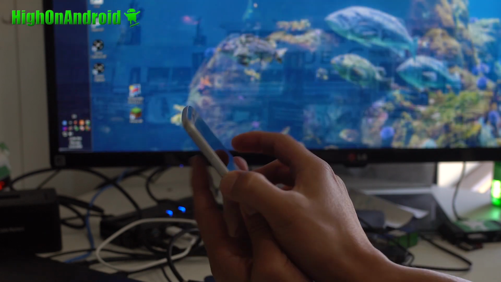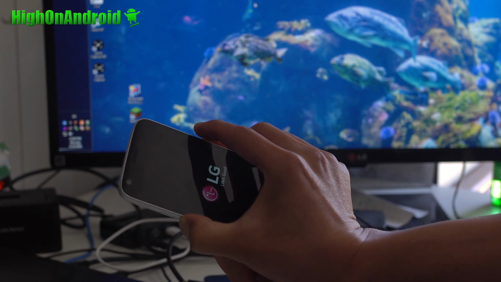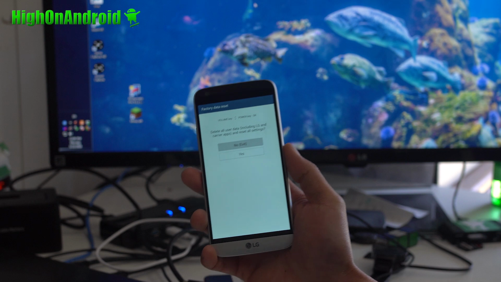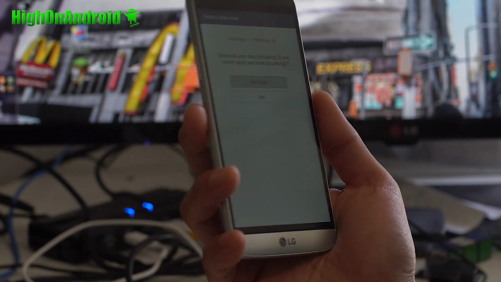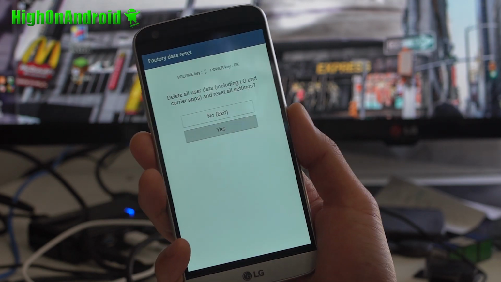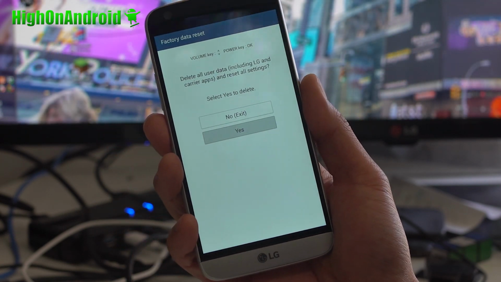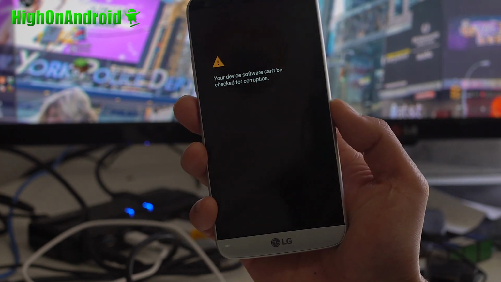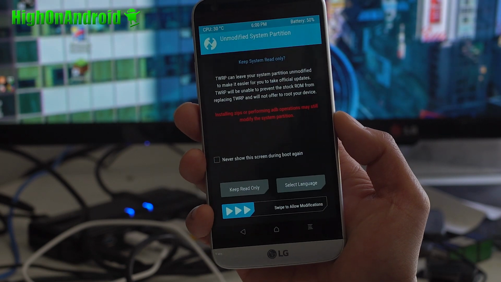Go ahead and hold down volume down and power. Let go of the power and hit it again while holding down the volume down. If you did it correctly, you should be here. This is the factory reset. Don't worry about it. Say yes and hit power, and also say yes here. This will not erase; this will boot you into the new TWRP recovery that is here now. Give it a second, and you should now be in TWRP recovery.